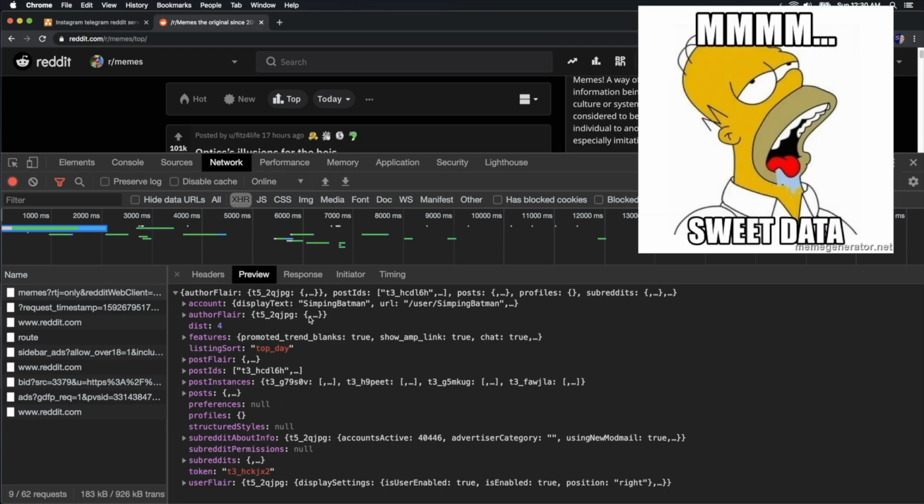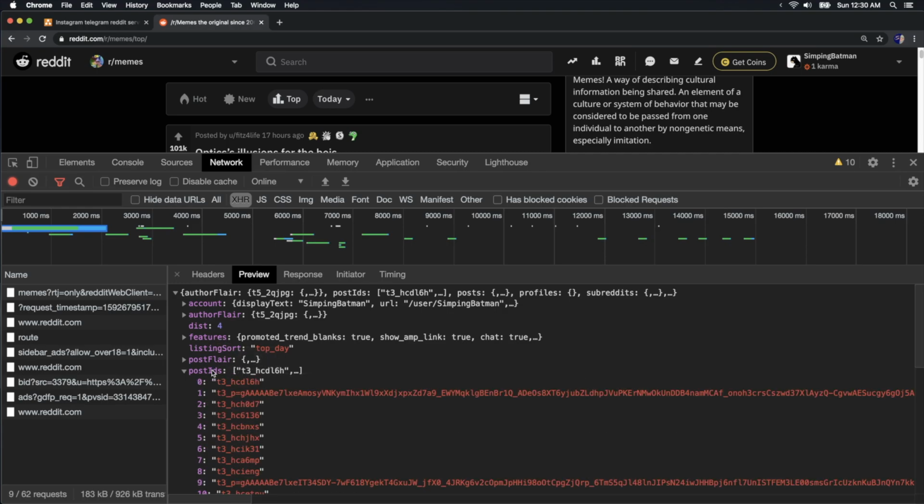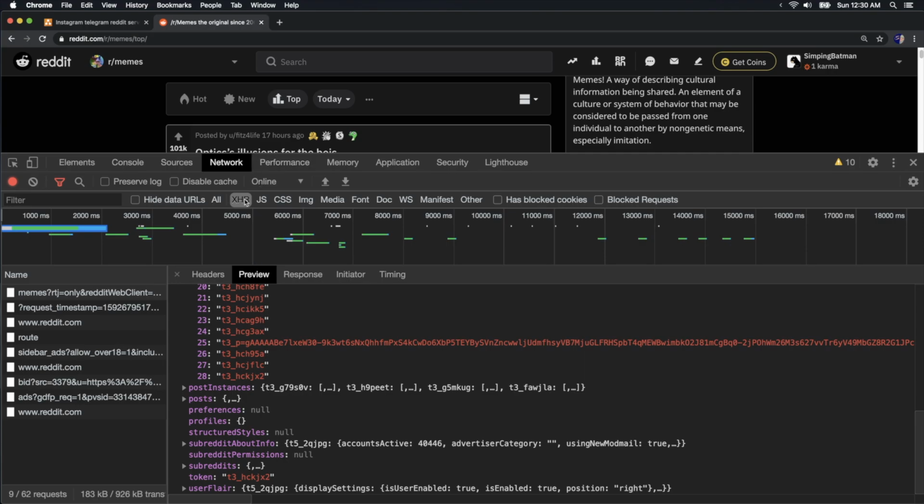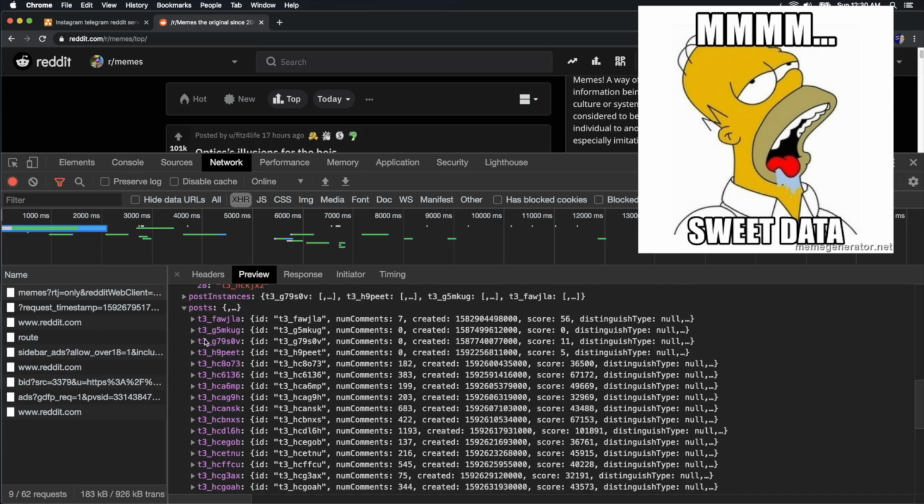So this gives us a lot of data, and you can see it gives us the account information, author flair, post flair, post IDs. These are all the IDs of the posts on this page or made during this request, and these are actually the posts. Okay, yeah, this is what we want.